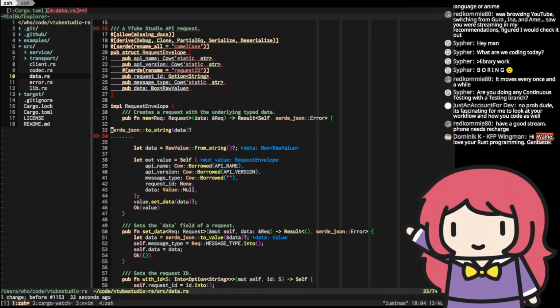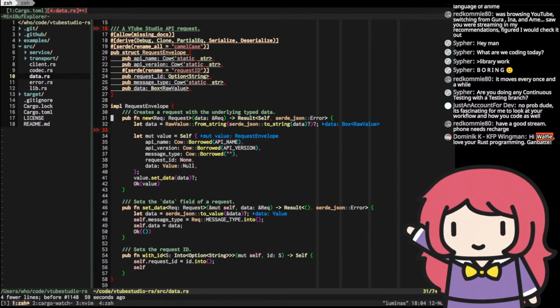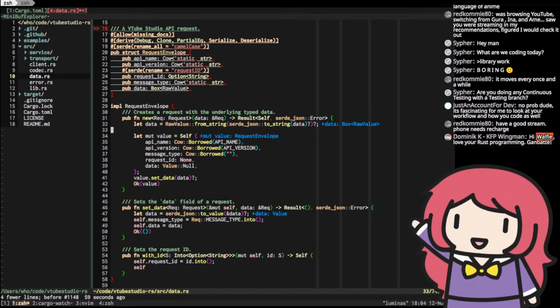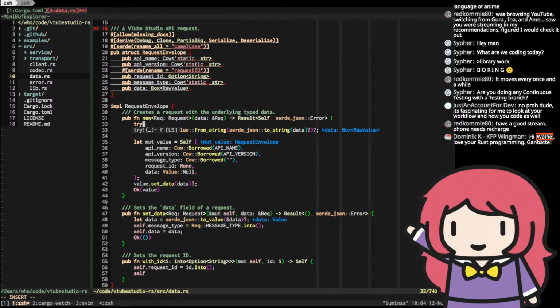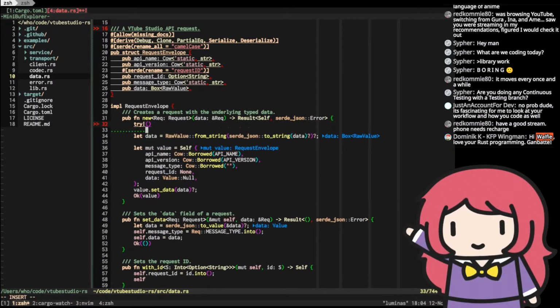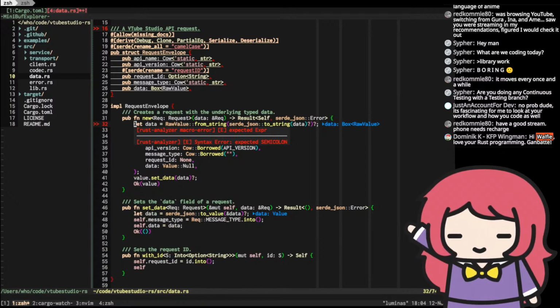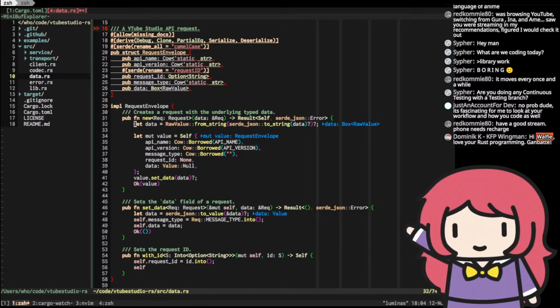But this was added not that long ago, like a few years ago. I was there before the question mark existed, and it was a bit annoying. They used to have something called try. In Rust you have macros. Actually, it still exists, but I guess they don't recommend that you use it anymore because the question mark exists now. Anyway, so here we have the data, and let's put the data in here.